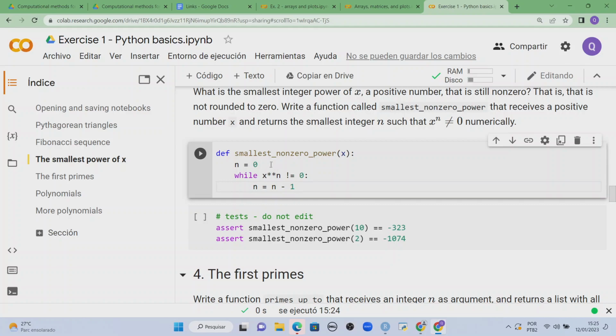So I test: it starts with 0, and then I say, if x to n is different from 0, that it always is, all right? Then reduce the value of n by 1. Check again. x to minus 1 is 0? No. Decrease n. x to minus 2 is 0? No. Decrease n again, and so on and so on.